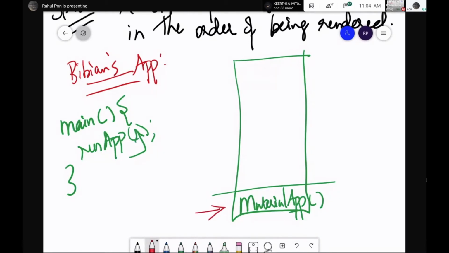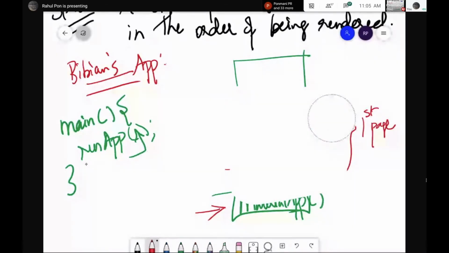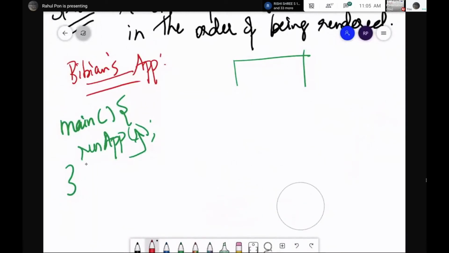So above material app, the widget that we are going to insert is something called a scaffold, right? And within scaffold, you have everything. You have your containers, you have your column. We don't need it. We can group all of these widgets as the first page. So just remove the scaffold, everything. We'll simplify the stack.